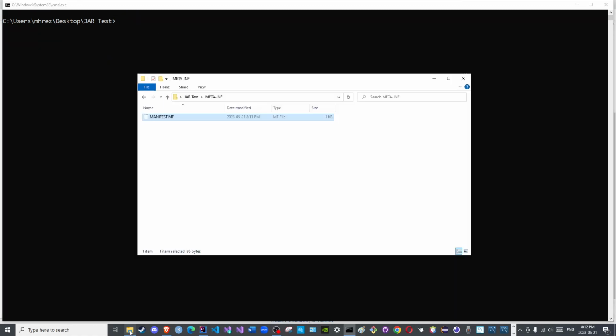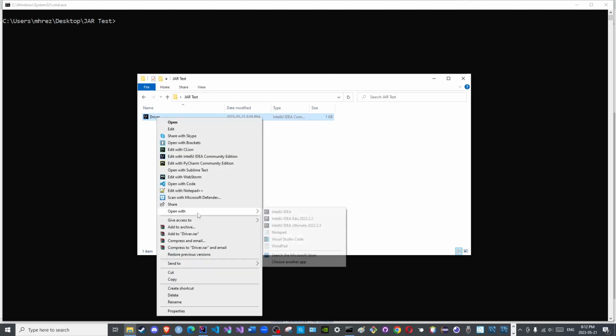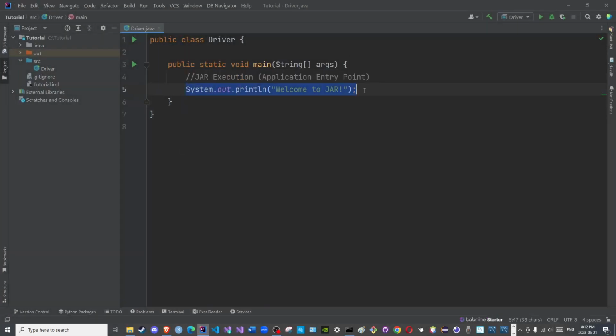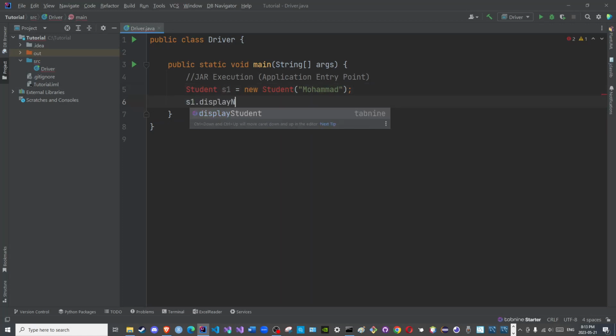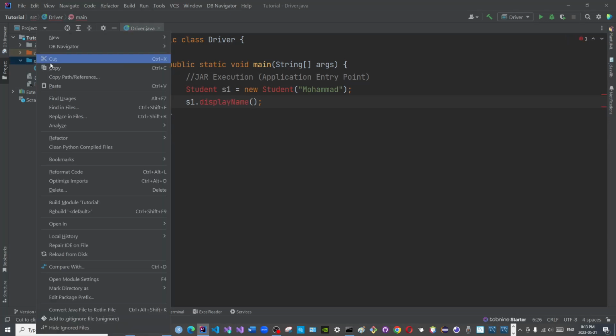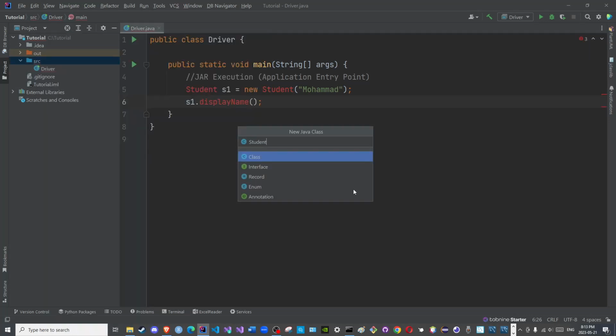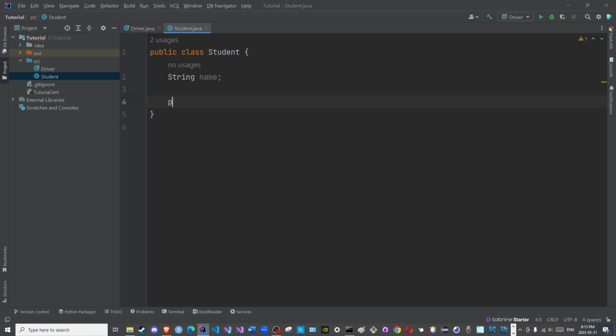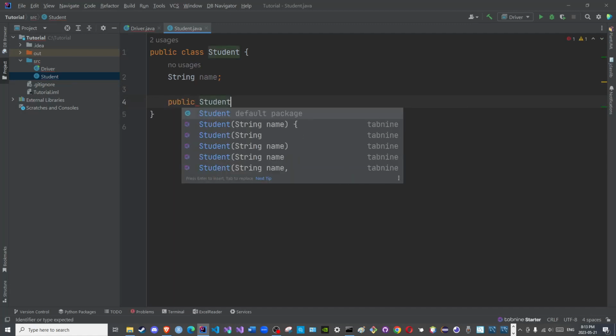Now let us repeat the process, but with multiple classes. And I will also delete this because we will edit the driver class here. So it was Student s1 is equal to new Student, and I will pass in the name here, then s1.displayName. Then let us create the Student class. Then quickly we create the instance variable, the constructor, and the method.